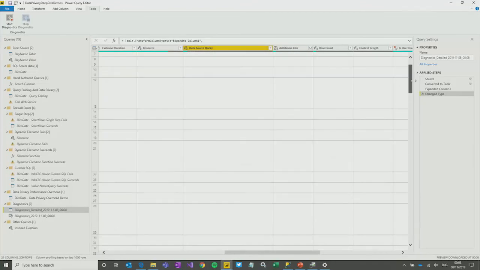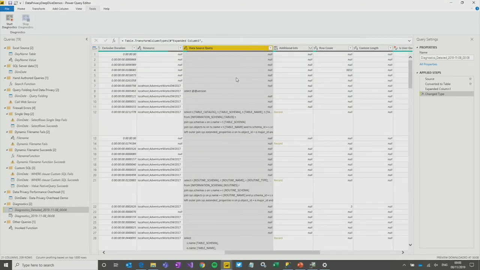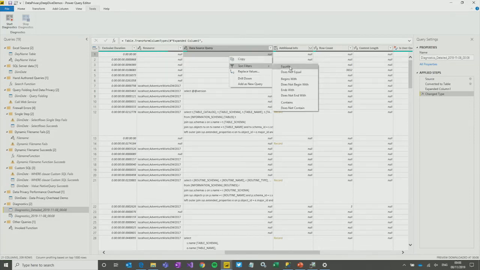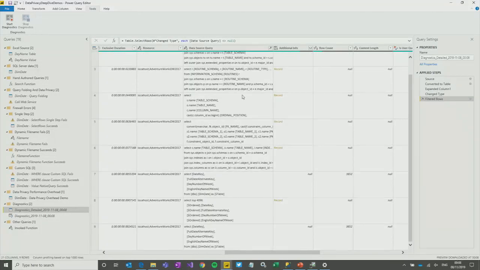So what I'm going to do is remove the nulls. Let's right-click on a cell with a null in, go to text filters, doesn't equal, and I've got all of the rows here that are getting data from the SQL Server database that are generating SQL queries. And now there are 9 rows.